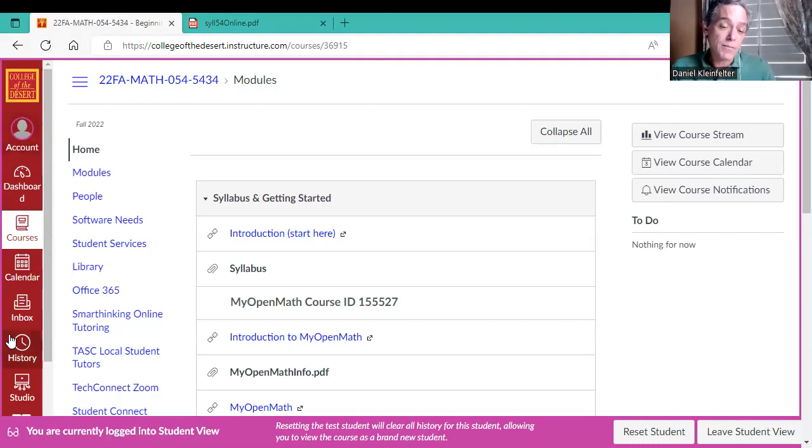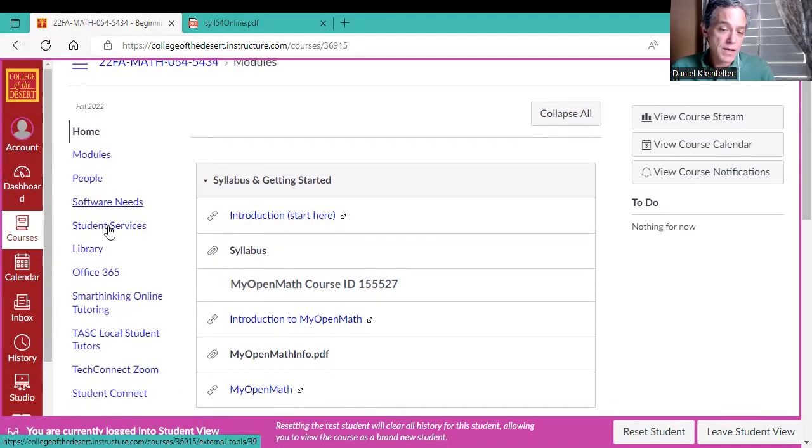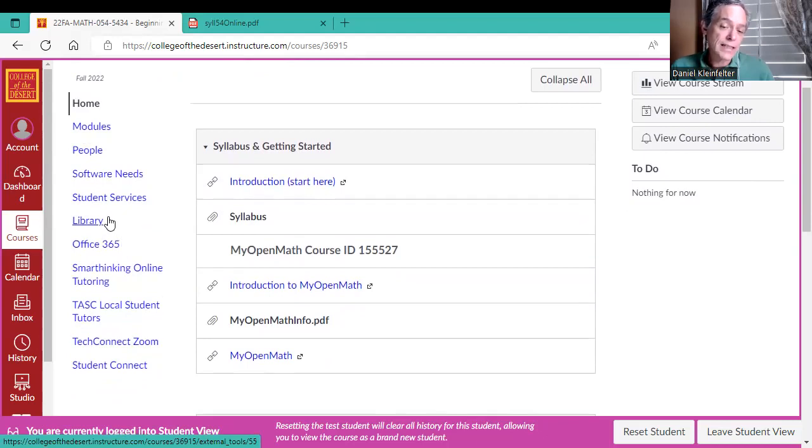Down the left side, the things that you're most likely to need will be the courses button and/or dashboard. Of course, account is how you log out. The next column over, the thing that you'll most often need for our course at least will be modules. Modules is the section that is showing as soon as you log into Canvas. If you scroll down further, you can see links to things like the library, student services, software needs. You won't need that for our class. And then, like I said, feel free to explore anything else down here that you like.